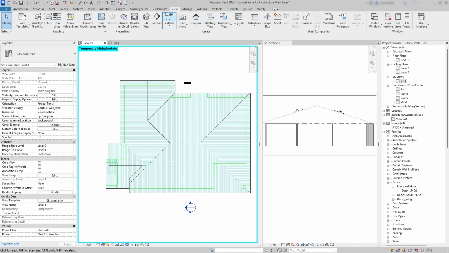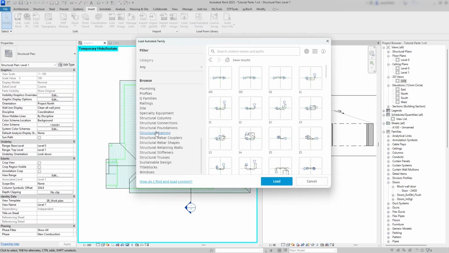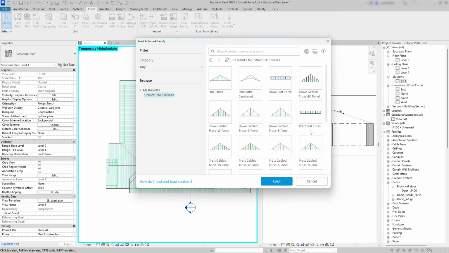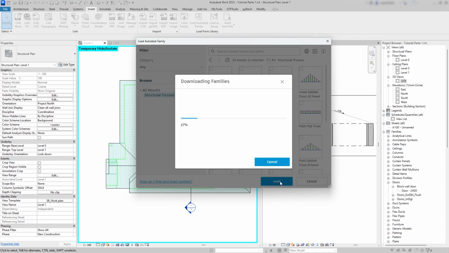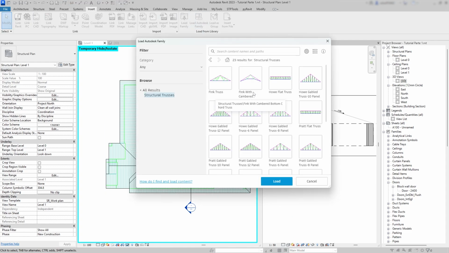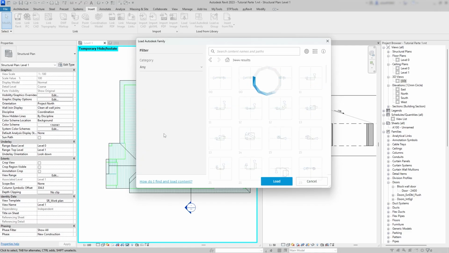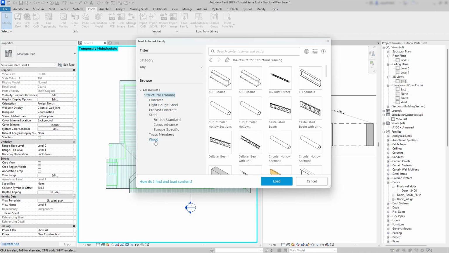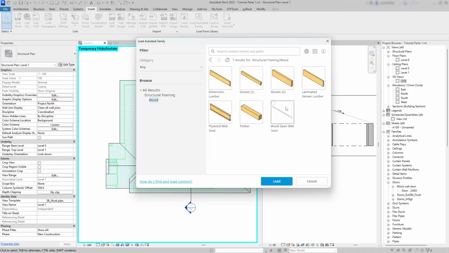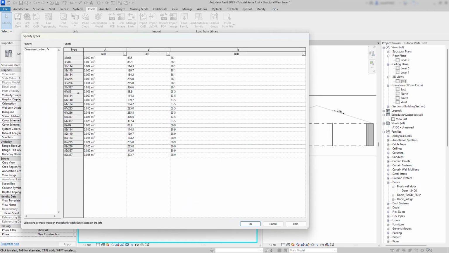To do that, I'll head over to the Insert tab and select Load Autodesk Families. This time I'll go into Structural Trusses and pick this one with 6 panels. Hit Download and just wait a second. That gives us the truss layout, but we still need the actual structural members, so I'll go back again to Load Autodesk Families, this time into Structural Framing, and I'll filter it to Wood members to find them quicker. You can pick whatever is common in your country, but for this example, I'll just grab the first one. Revit will show this catalog, so I'll pick this 64 by 114 timber beam.